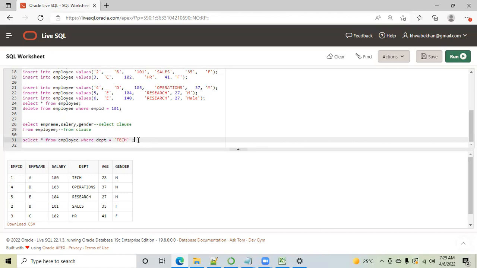So when I execute this query, what will happen? The SQL engine will understand that the user wants only those employee details who are working in the tech department. Now, if I execute this, what should be the output, guys? 1, A, 100, tech, 28, young welcome. Right? Because only employee ID 1 is working in the tech department.